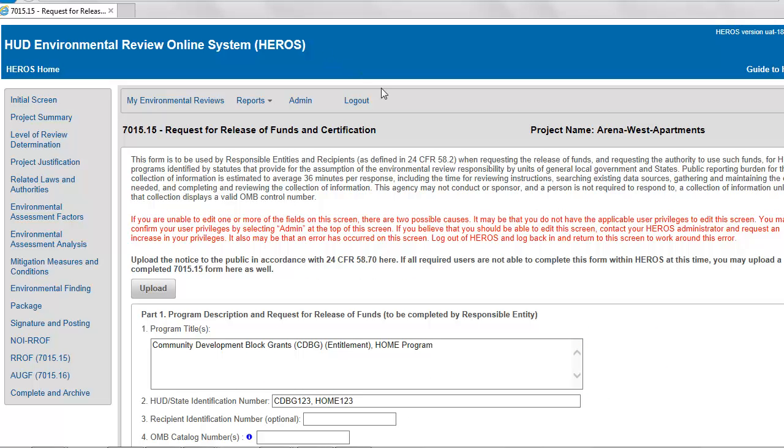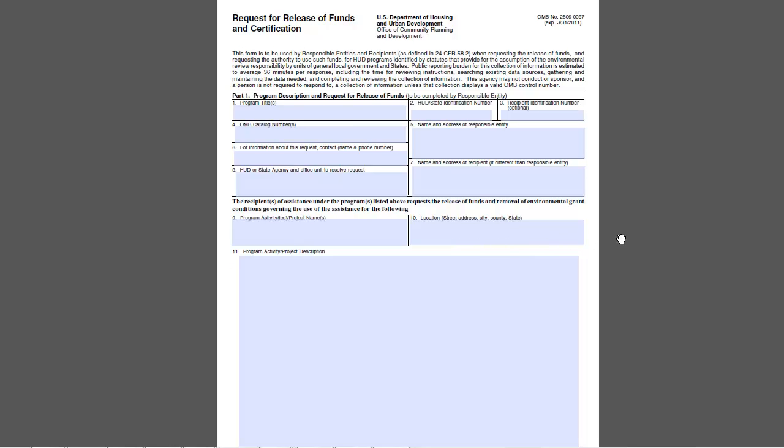HEROS provides electronic versions of the Request for Release of Funds and Certification Form 71515 and Authority to Use Grant Fund Form 71516. In order to complete Form 71515 in HEROS, all parties who sign this form, including the certifying officer or their designee, must have access to HEROS and the appropriate privileges assigned to them. If your office cannot complete Form 71515 in HEROS, you can fill out a paper copy, scan and upload it into HEROS, and submit it.